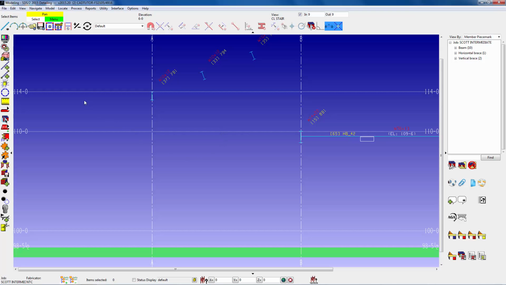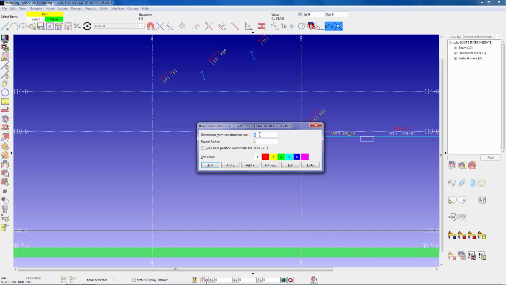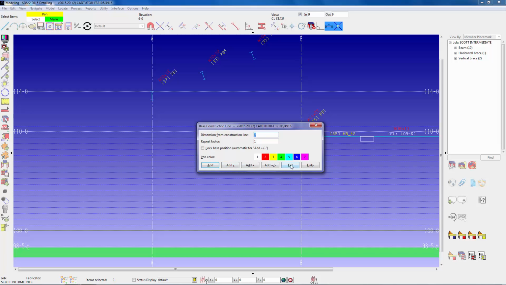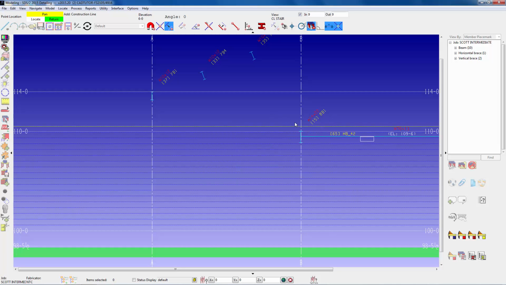So first thing I like to do is add in construction lines. So we'll do our construction line command, add a construction line, and we'll base it off a construction line, highlight elevation 100, and our dimension from construction line is going to be 7. Our repeat factor is going to be 18. And then we'll exit all there.